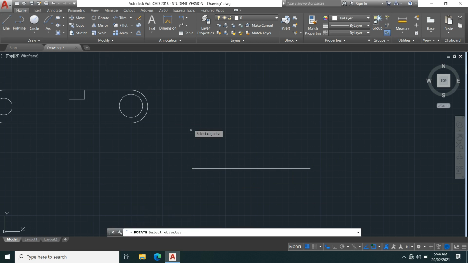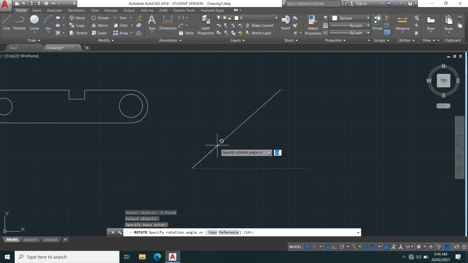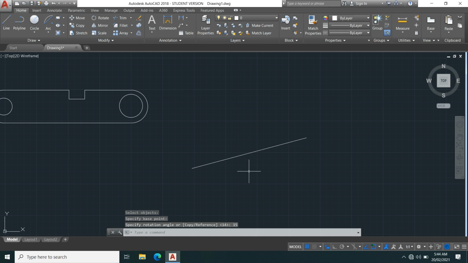Like if I click on rotate, it asks me to select the object, so I select my object, then one object found, enter. Then it asks me to specify my base point. That's my base point of rotation. So I can click here, then I can rotate my object. Peradventure I want to rotate it by 15 degrees. 15. Then I've been able to rotate this by 15 degrees, right? Okay, let me go back.